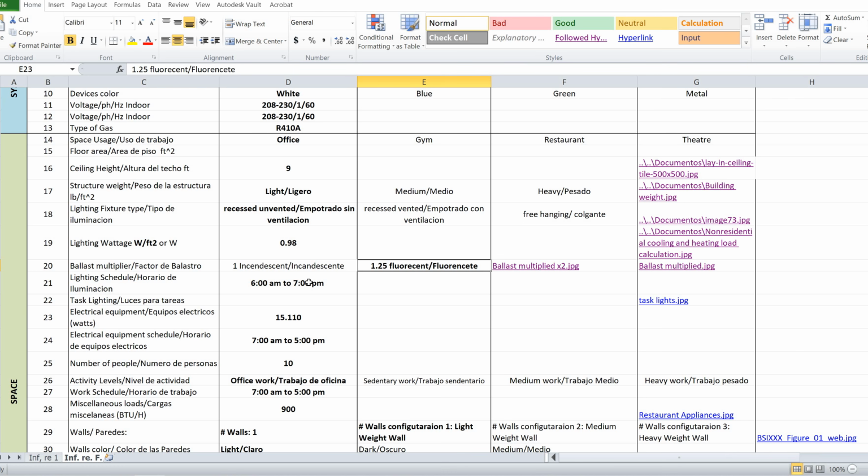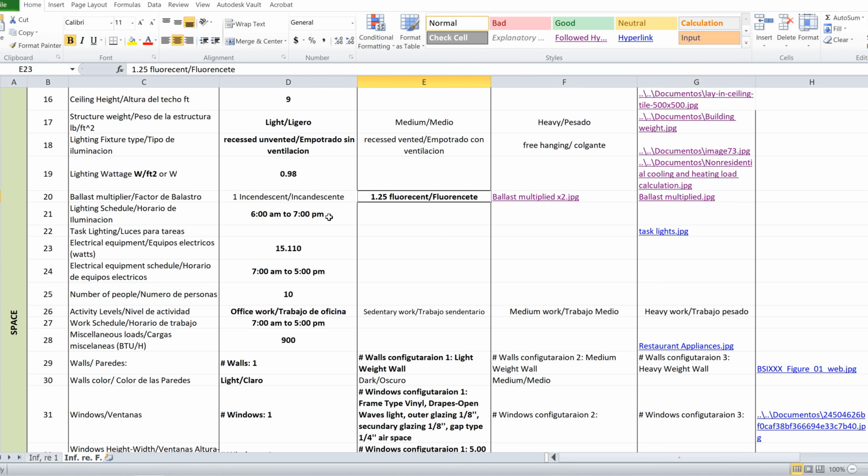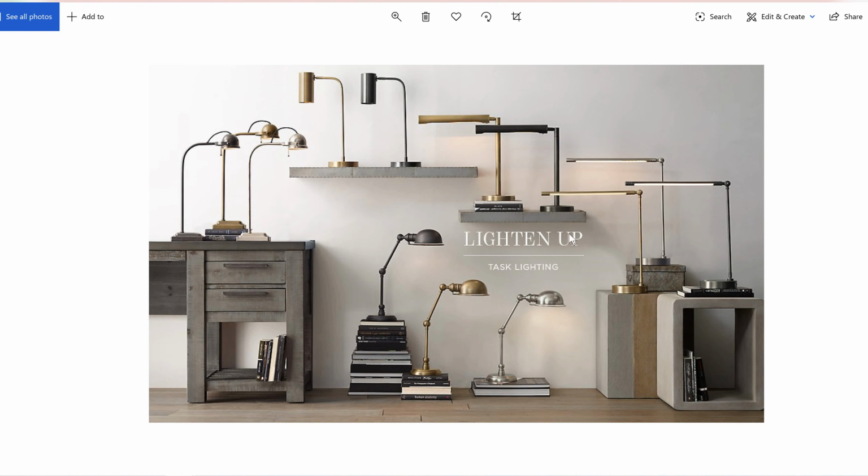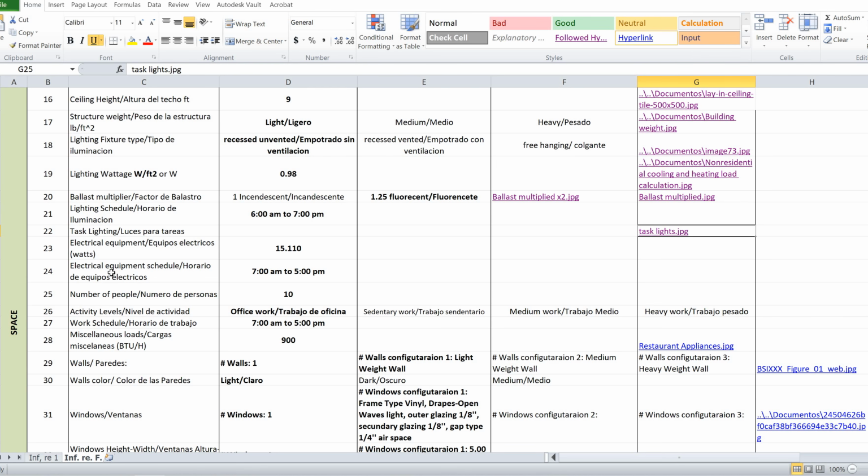Lighting schedule, again, is information that you have to get from your client. You need to get when they want to switch on all the lights and when they want to switch them off. In this case, he told us from 6 a.m. to 7 p.m. will be the lighting schedule. Task lighting: we don't have task lighting in this project. Basic task lights are this type of desk lighting that helps us perform a specific activity, like checking a drawing or something like that. But in this case, we don't have task lighting.